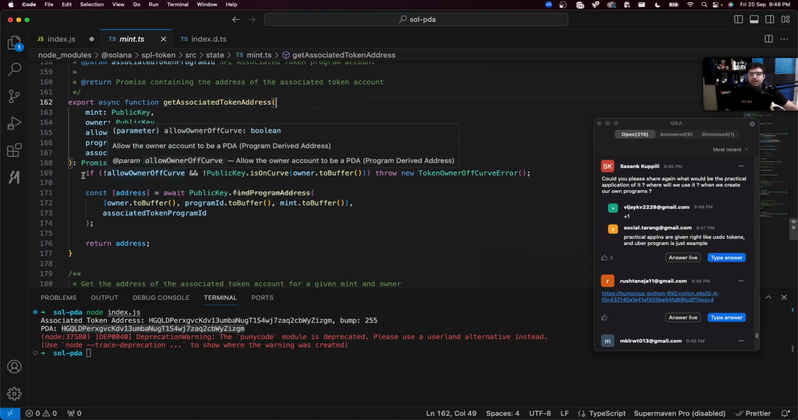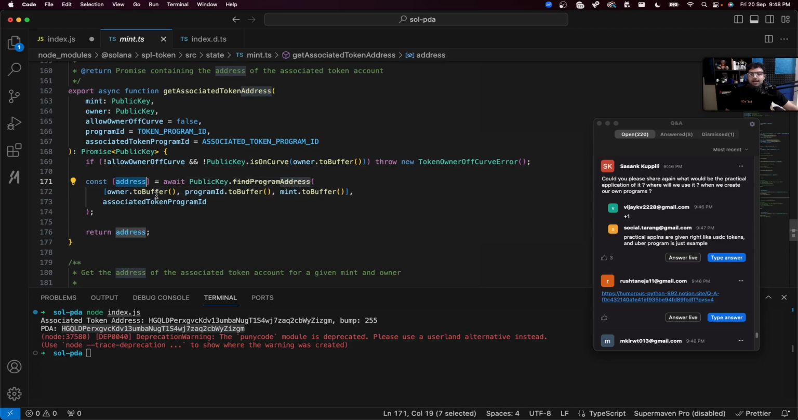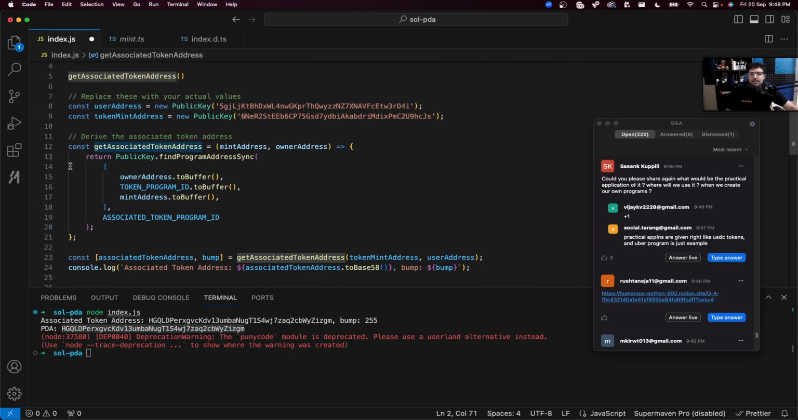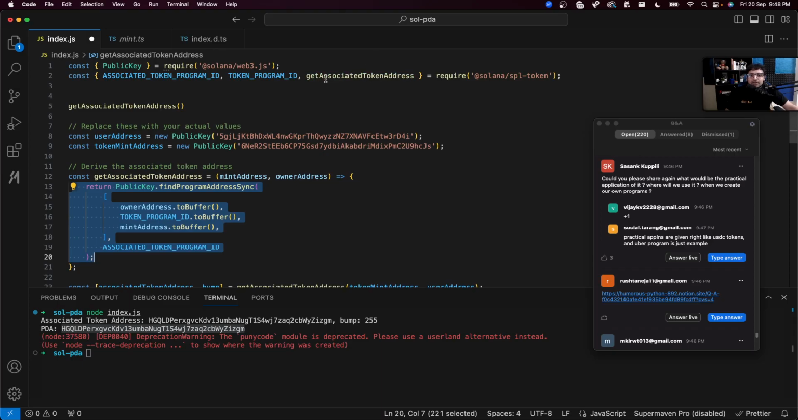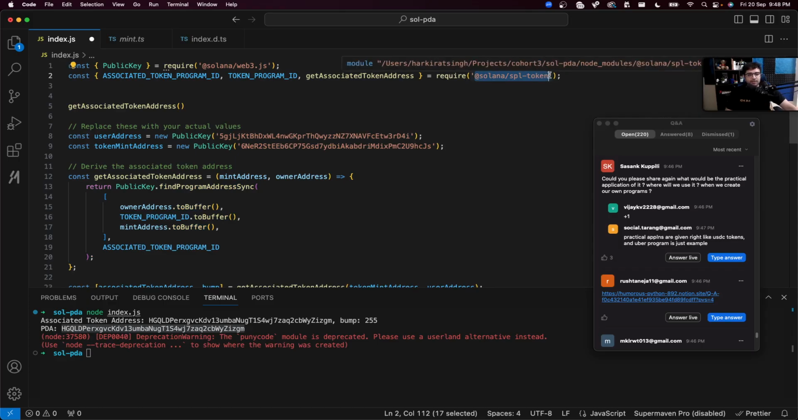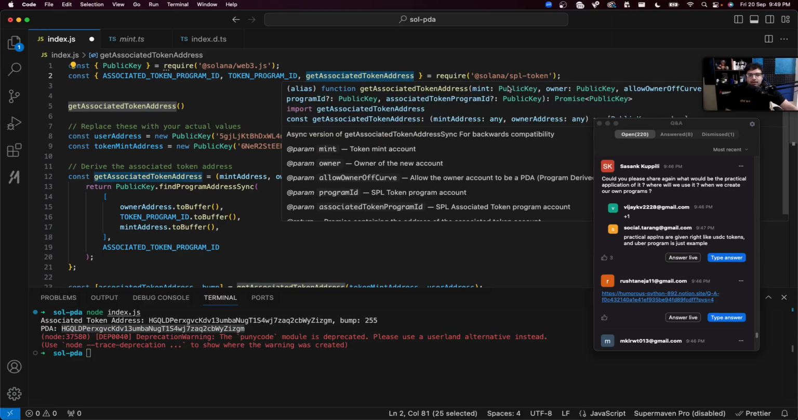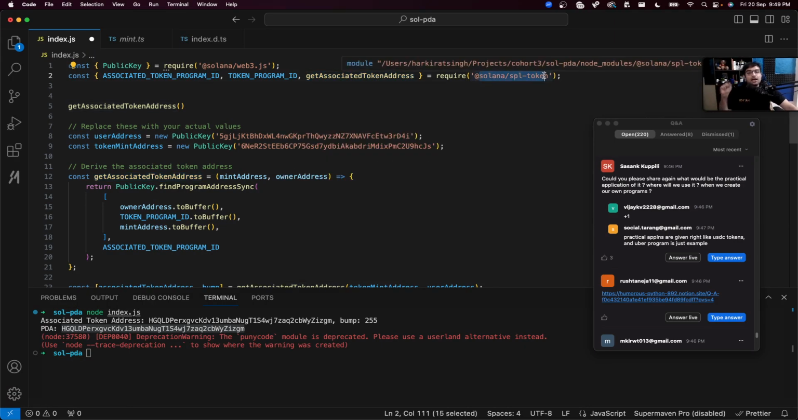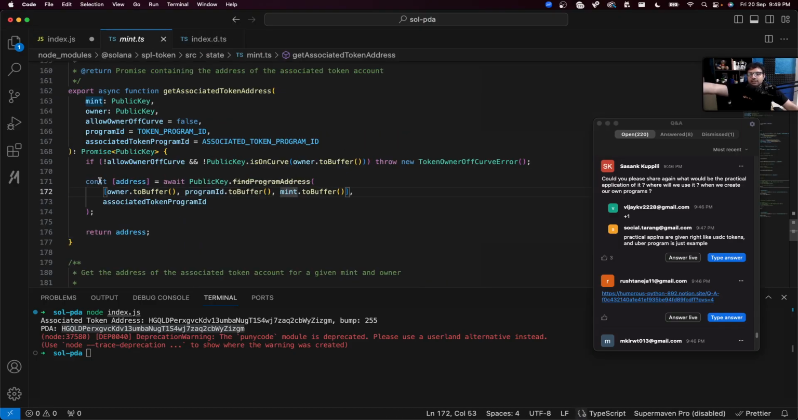Can you see this function gets an address by calling PublicKey.findProgramAddress, which takes the owner, program ID and mint. So the logic that I was running outside is the same logic that runs inside this function, get associated token address, which comes from @solana/spl-token. Thankfully, all of this detail is hidden from us in this library. The @solana/spl-token hides how we arrive at an associated token account. But if you want to write it yourself, then this is the logic that we wrote ourselves today.